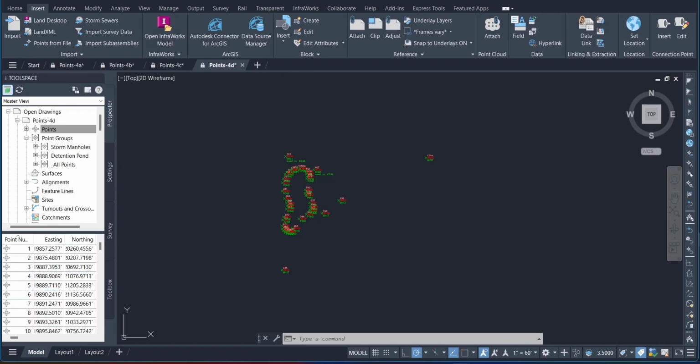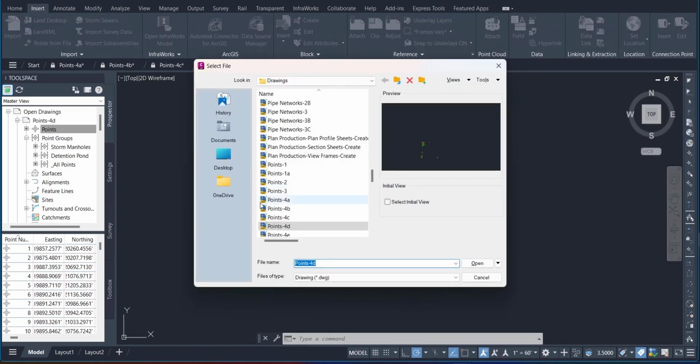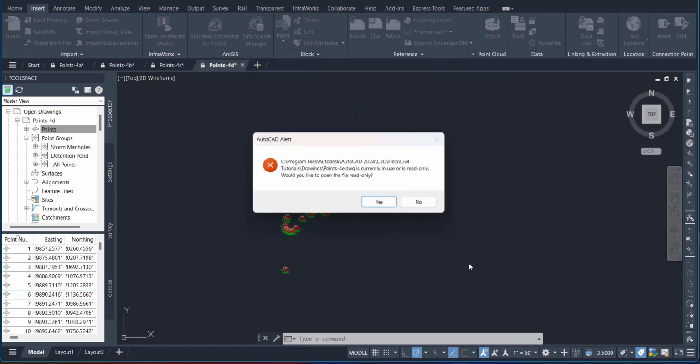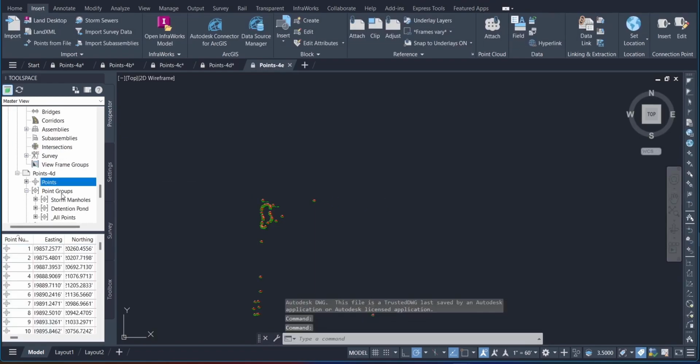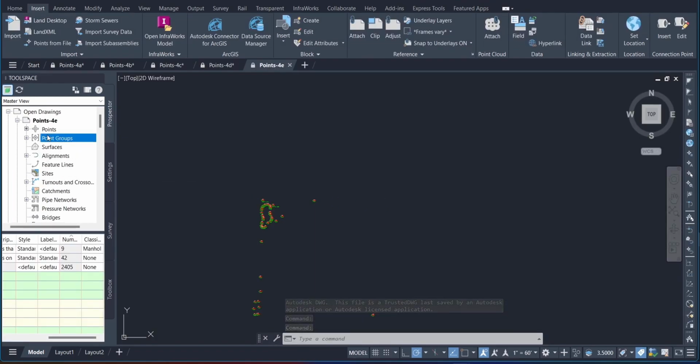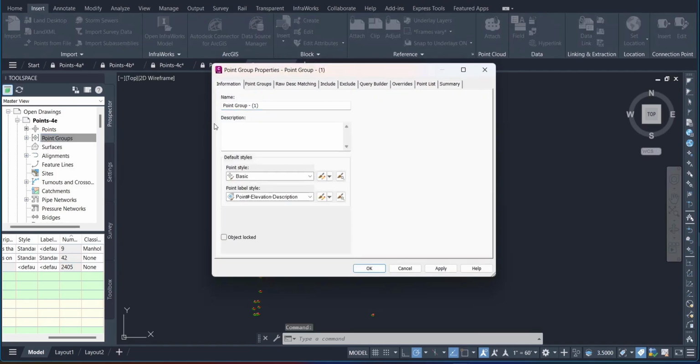On the Query Builder tab, select Modify Query. Right-click the Query Builder table. Click Insert Row. Click the row you created. Click Name in the Property column. In the Property list, select MH Pipe in Invert. Click the operator value. In the operator list, select less than. Click the value. Enter 93.